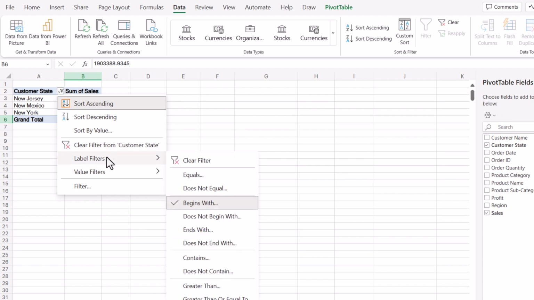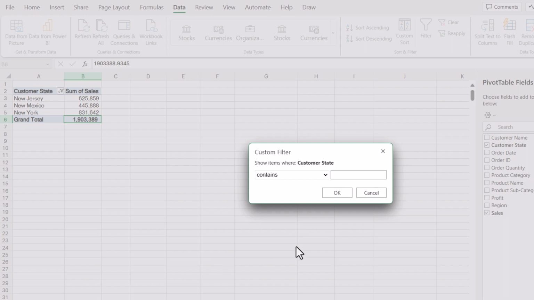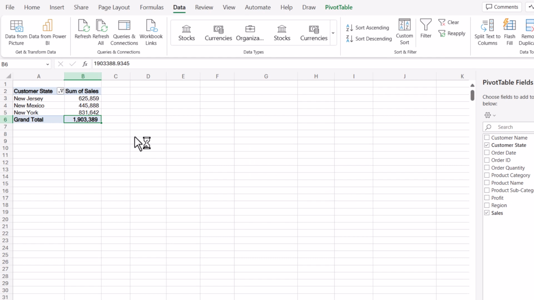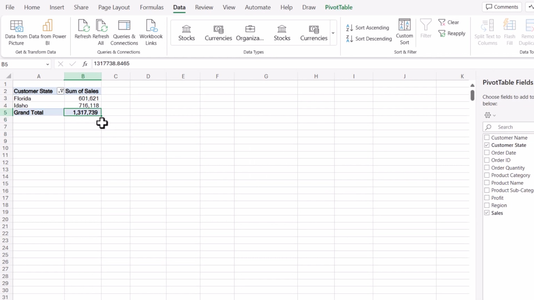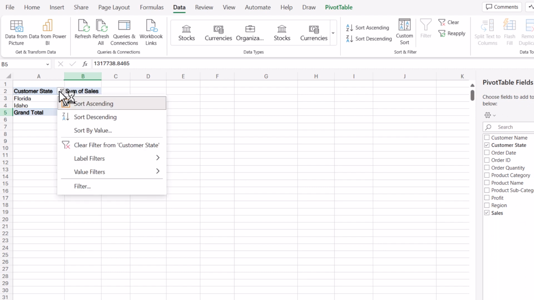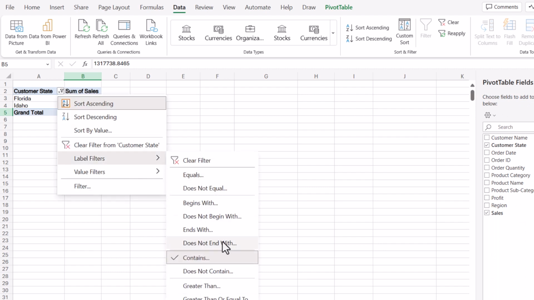You can go back to your label filter and you could say, I want to find contains. Remember, we did just that just now. We said ID, so anything that contains the letters ID. And we should come back with the 2. There we go, Florida and Idaho. So very easy to be able to use these, begins with and contains.